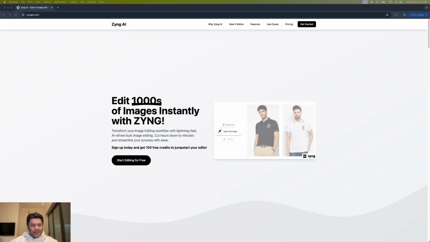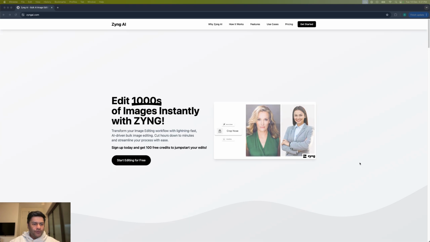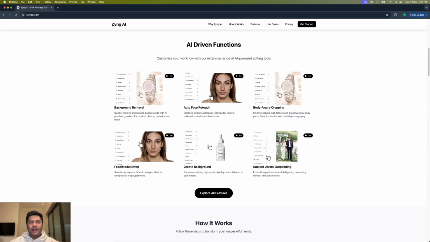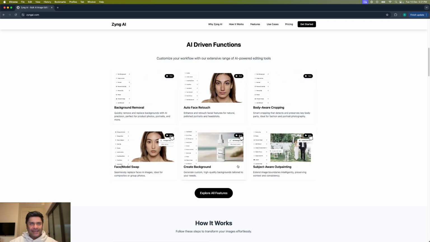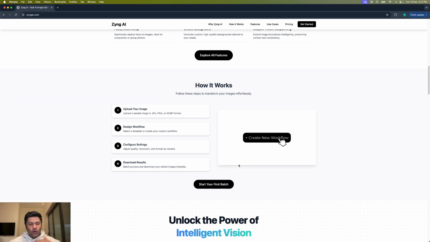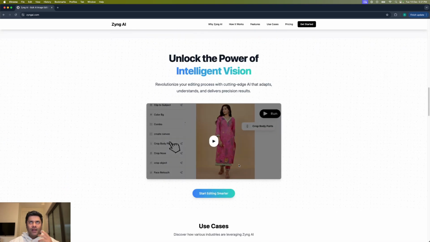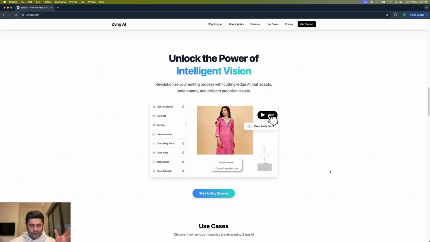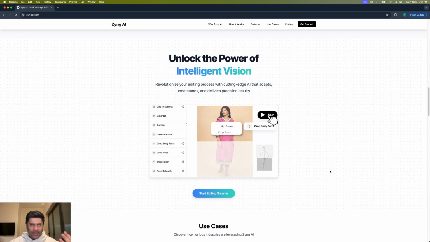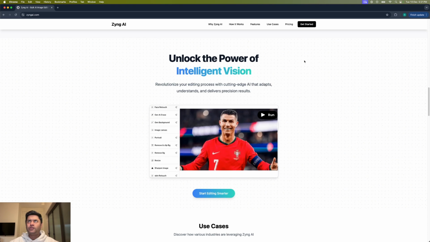Hi guys, in this video of how to use Zing, I'm going to take you through a bunch of our different fashion workflows. The idea of Zing is to become like a batch image editor that can help you with various different steps and edit a bunch of images together. While we unlock the power of intelligent vision, our ability to be context aware, our ability to see what's going on at what point of time.